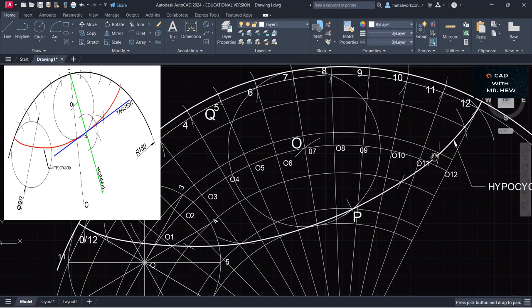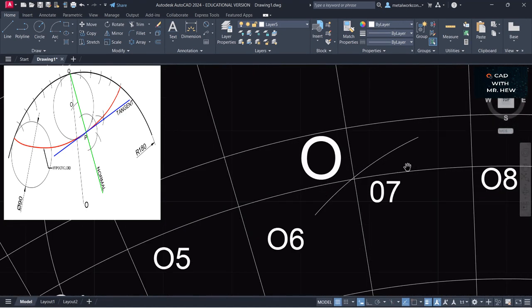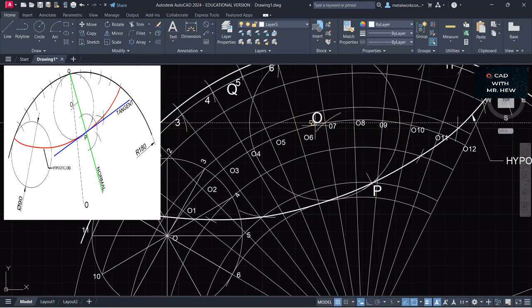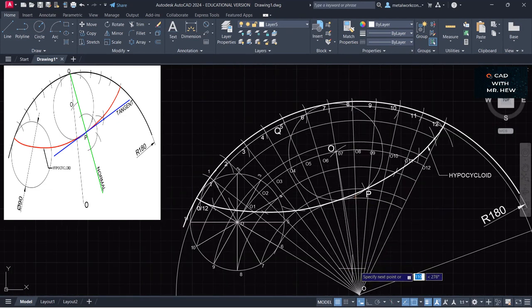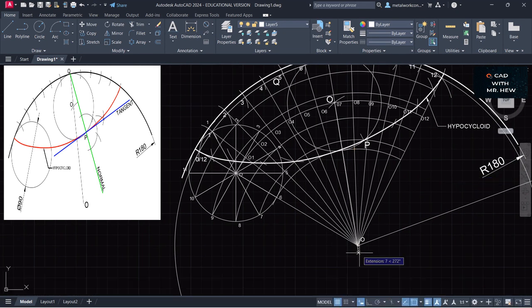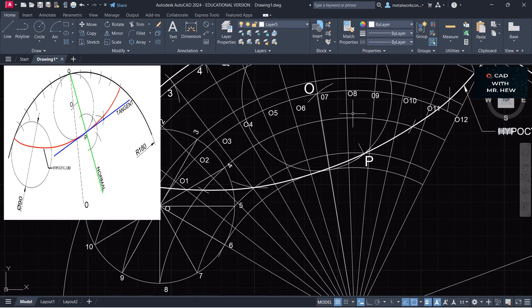From this arc, we're going to draw a line to the center. So we're going to zoom up where the arc intersects right here. We're going to draw a line. Need to turn on object snap. From here, we're going to draw a line to this intersection right here at O. So right here, enter.